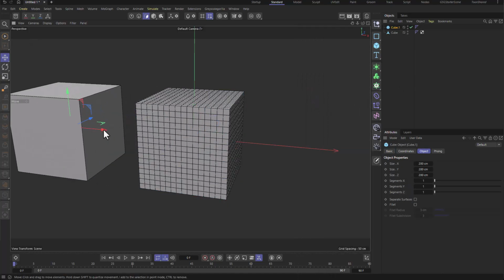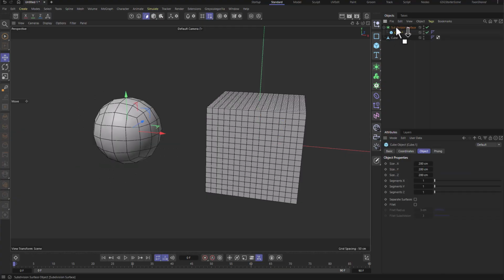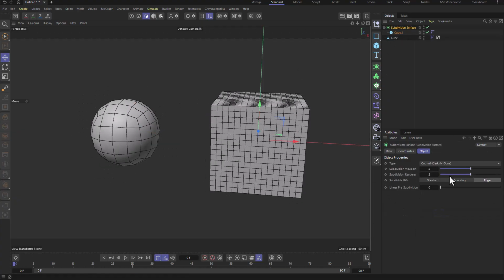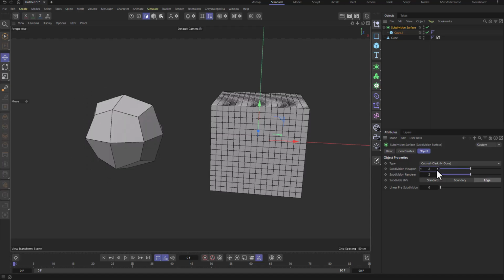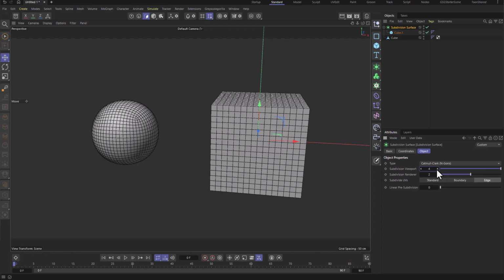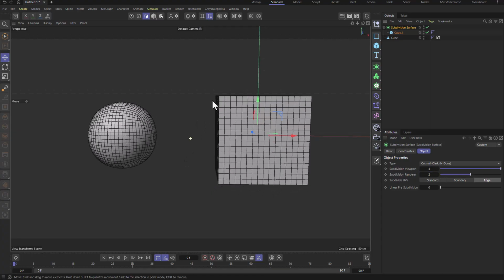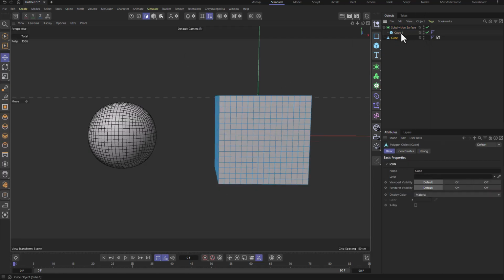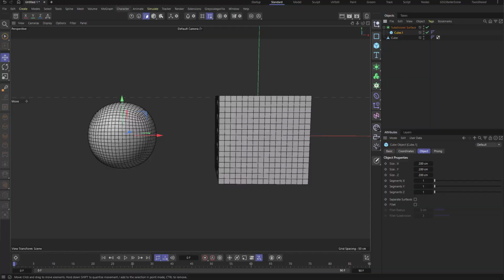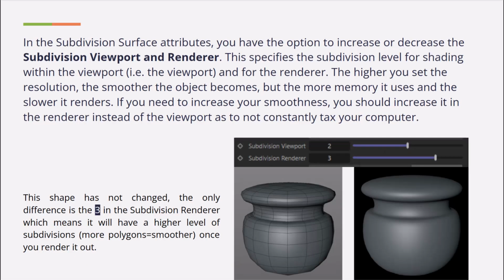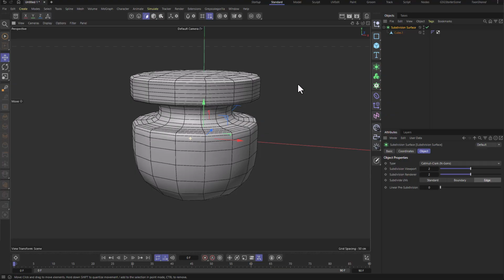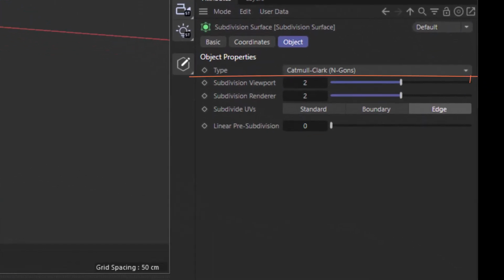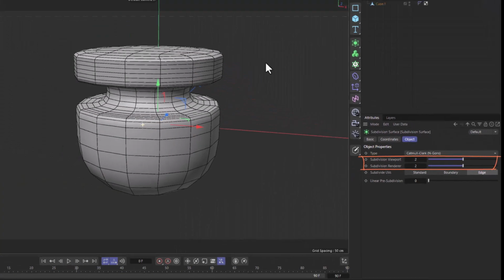Now, the difference again is that if I do that with a subdivision surface using the attributes of it, level 0, 1, 2, 3, and 4, it is the exact same amount of polygons in both, but this one is not being rounded, whereas this one is. So these attributes that are in the subdivision surface determine how smooth your object will be, meaning how many levels of subdivision in either the viewport or the renderer.